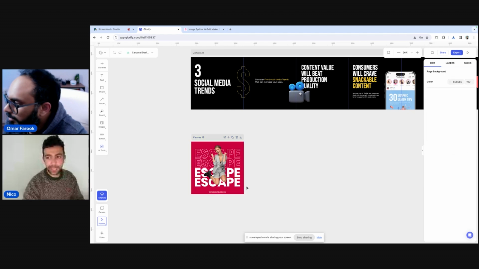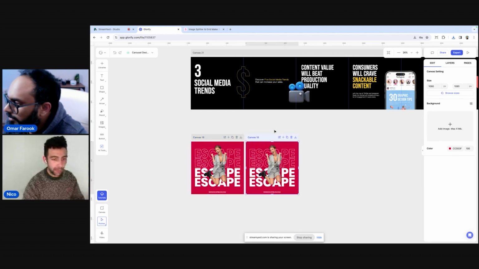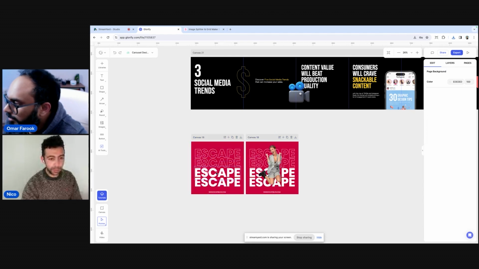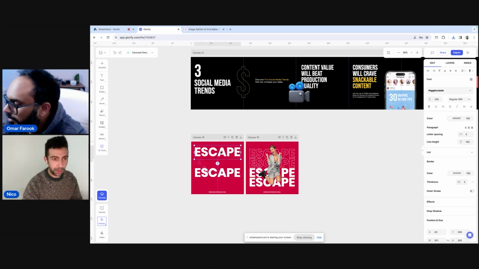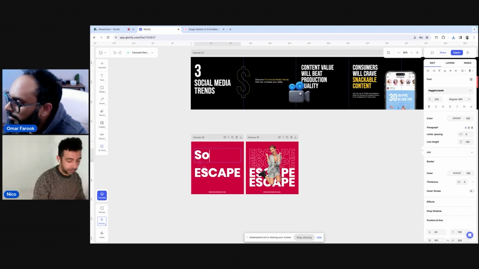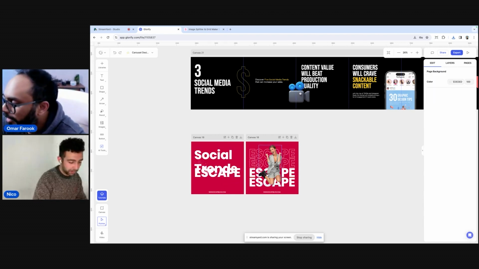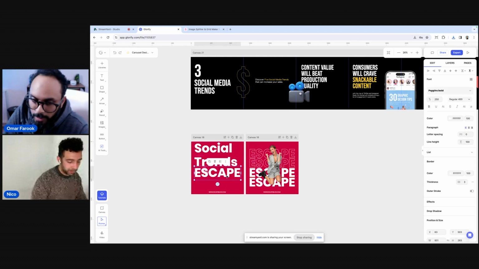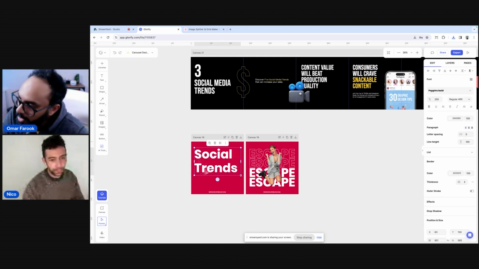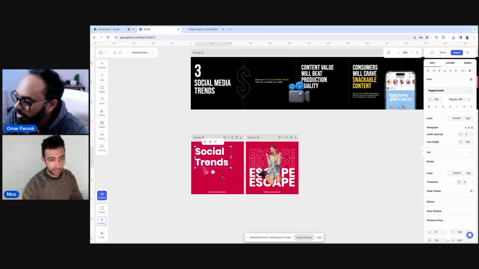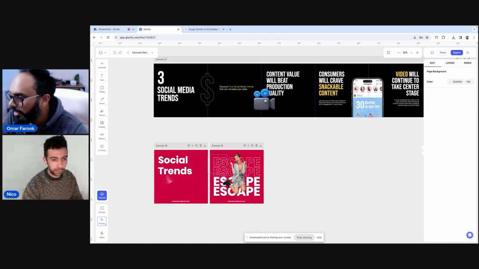So the size is correct. I duplicate this. I don't want her, but I can use this typography, right? That's what templates are all about. It's always a starting point, not necessarily a finishing point. Get started quickly with a template, customize it to your own needs, add your own stuff, and you'll get there.